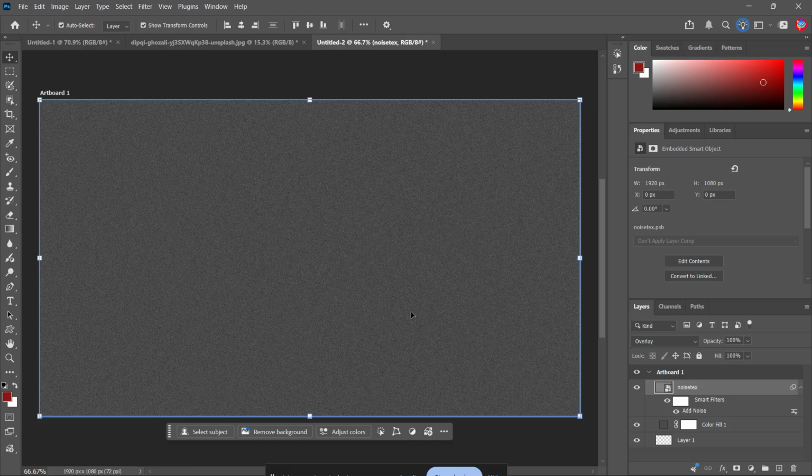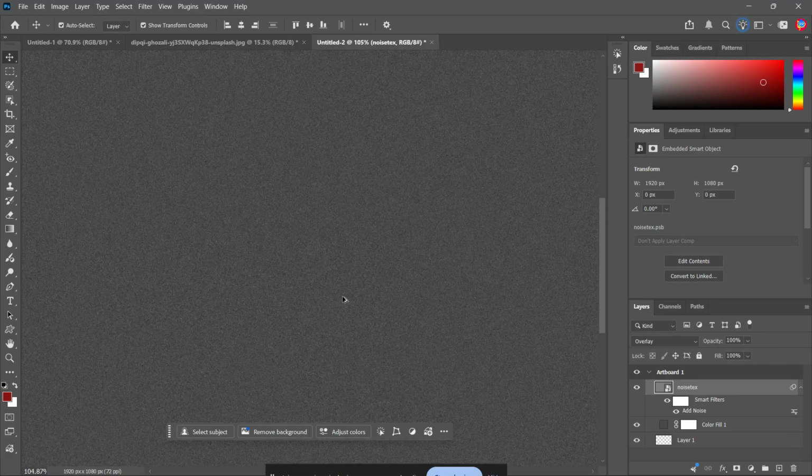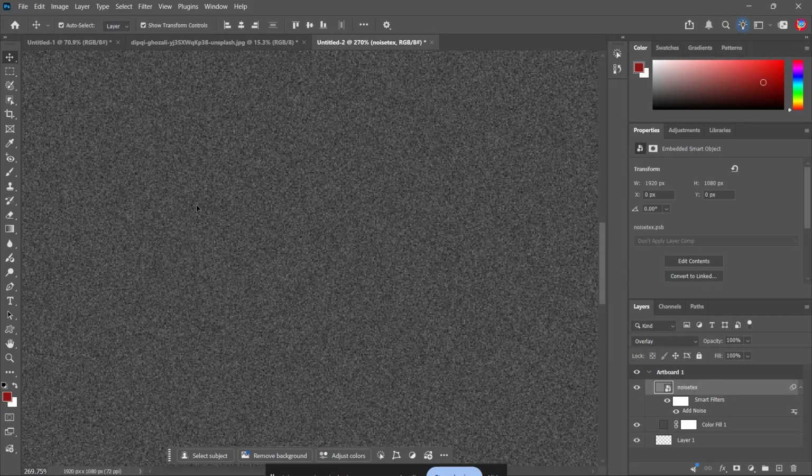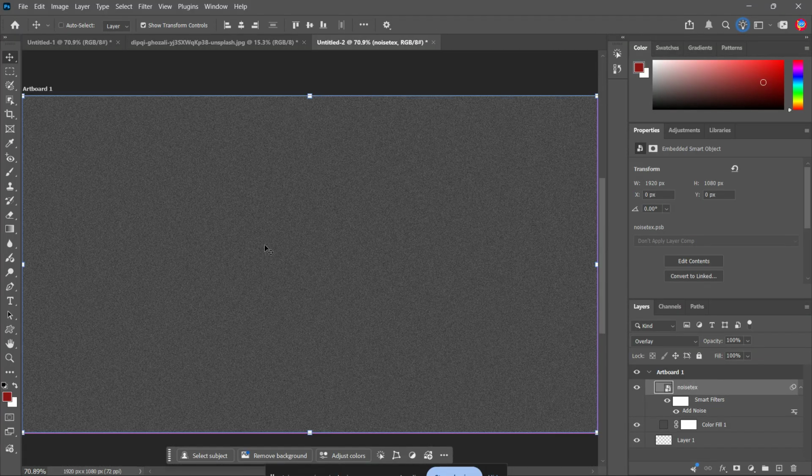If the texture feels too strong, too sharp, or too noticeable, simply lower the opacity of the noise layer. Try around 40% to 60% and see what looks best for your design. This is where you can fine-tune the final look and make it feel polished, soft, and professional. A little grain goes a long way, so the goal is usually to create a texture you feel more than you see, and that's it.